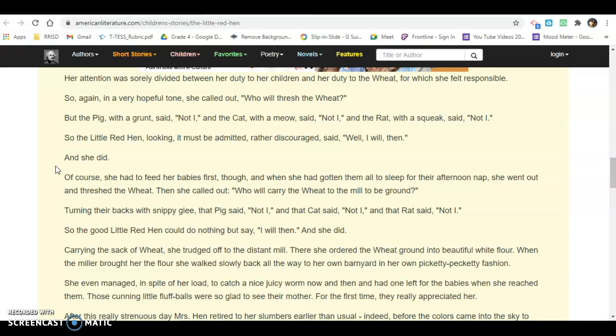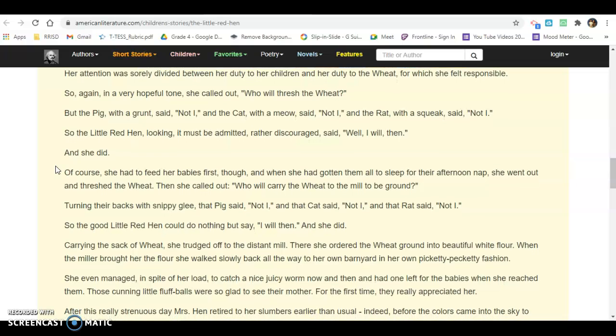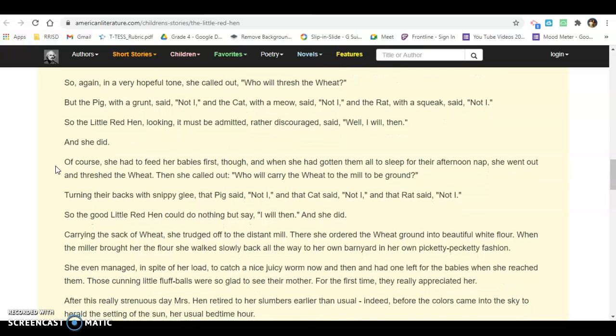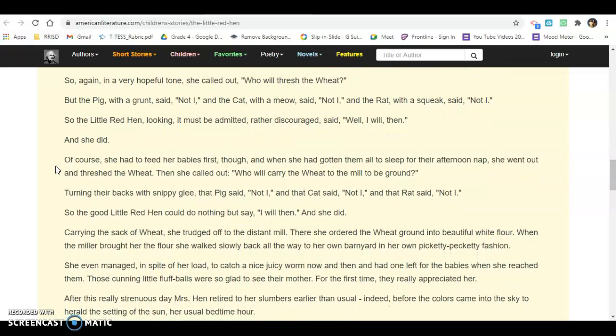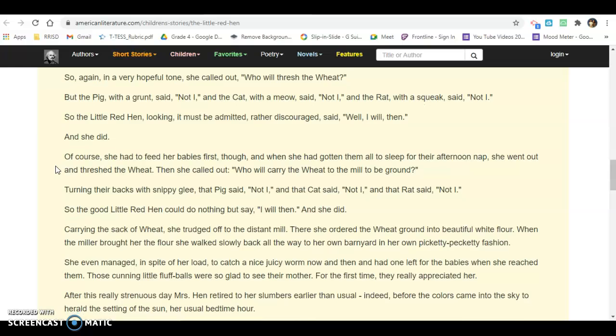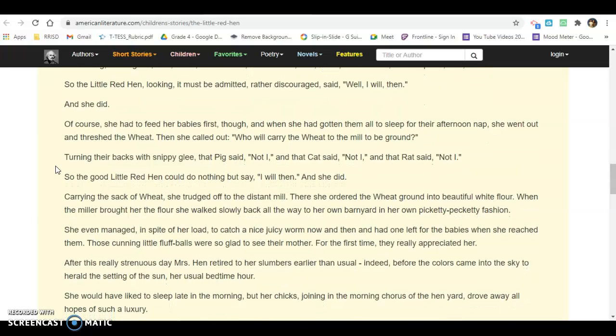Her attention was sorely divided between her duties to her children and her duty to the wheat, for which she felt responsible. So again, in a very hopeful tone, she called out, "Who will thresh the wheat?" But the pig with a grunt, "Not I." The cat with a meow, "Not I." The rat with a squeak said, "Not I." So the little red hen, looking, it must be admitted, rather discouraged, said, "Well, I will."